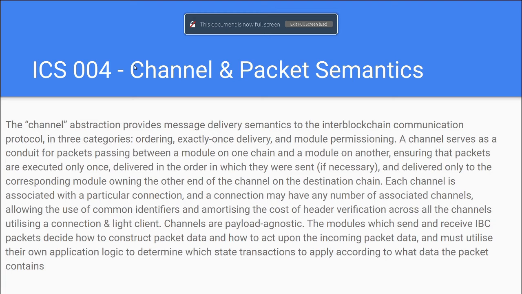Let's talk about channel and packet semantics. The channel abstraction provides message delivery semantics to the IBC protocol in three categories: ordering, exactly once delivery, and module permissioning. A channel serves as a conduit for packets passing between a module on one chain and a module on another, ensuring that packets are executed only once, delivered in the order in which they were sent, if necessary, and delivered only to the corresponding module owning the other end of the channel on the destination chain. We will see this more in action a bit later.